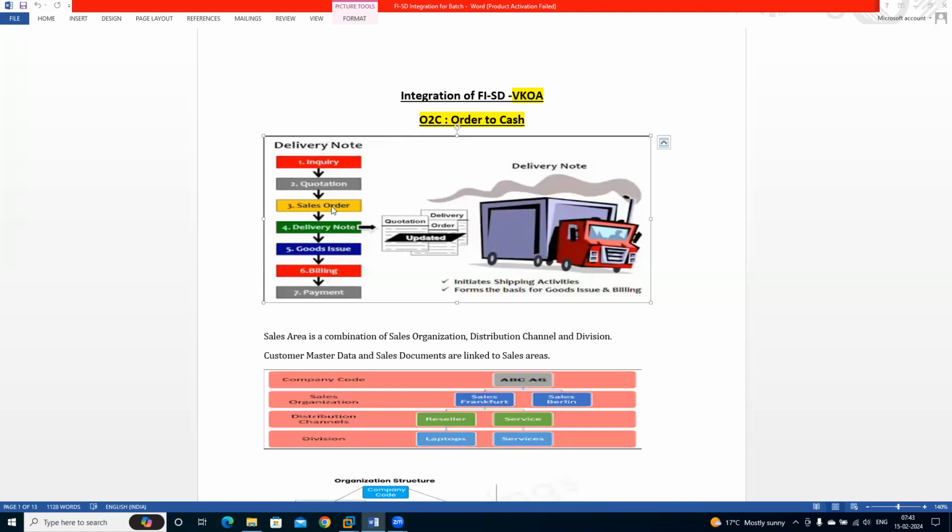Then you will prepare a delivery note in the system. Delivery note creation, in the sense you are going to create an outbound delivery here. This is the technical step. And then you are going to issue the goods. Same like in FIMM, where we received the goods to our store location, here we are going to issue the goods to the customer. Maybe that will be sent to a plant or to a storage location, whatever it is, you are issuing the goods.